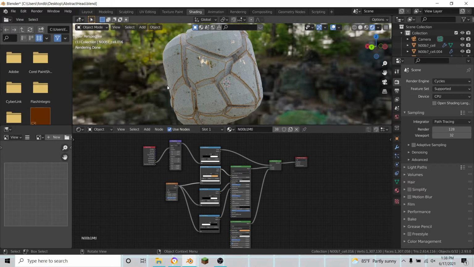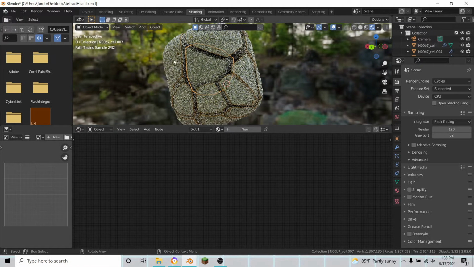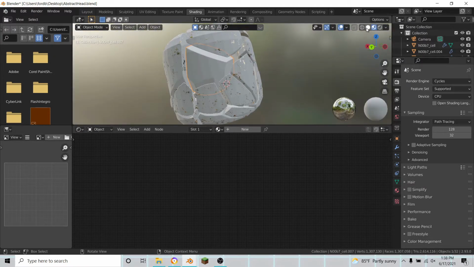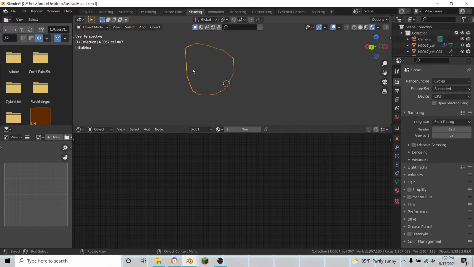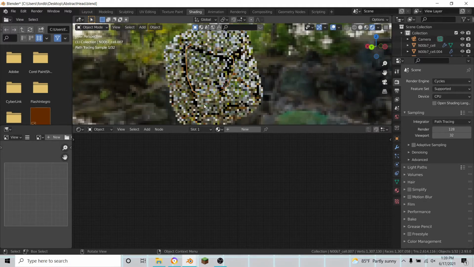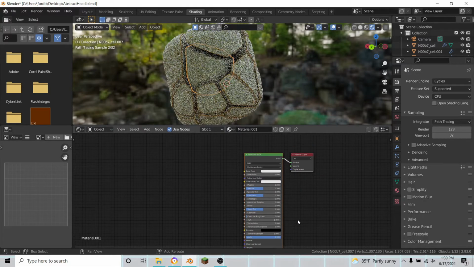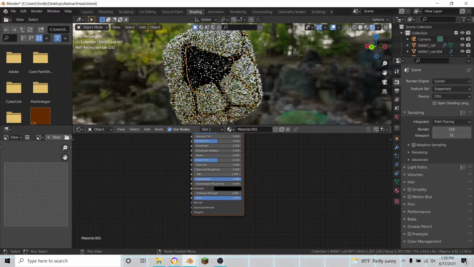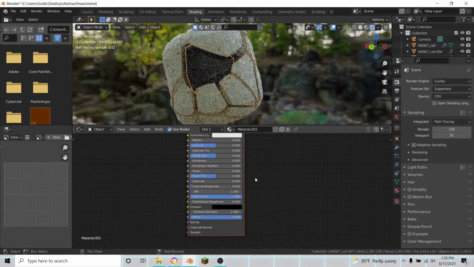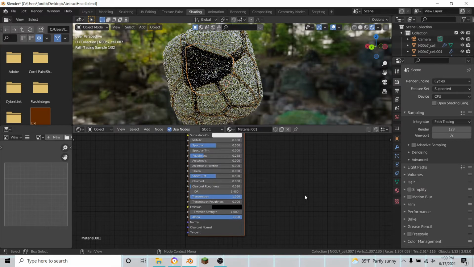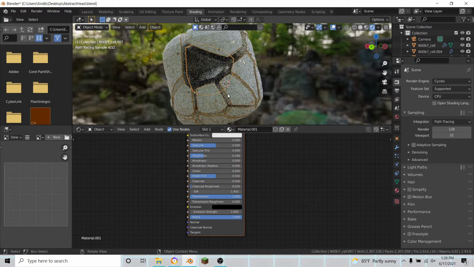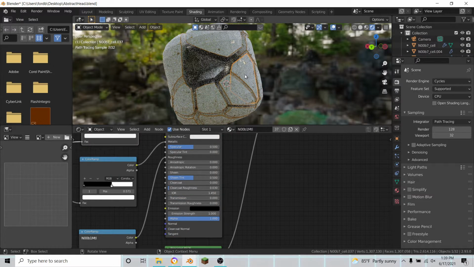Alright, so let's now pick one of these pieces here and remove the texture on that piece. Hit new, and we're gonna go down and bring the transmission all the way up, and the roughness to about 0.268, about there.